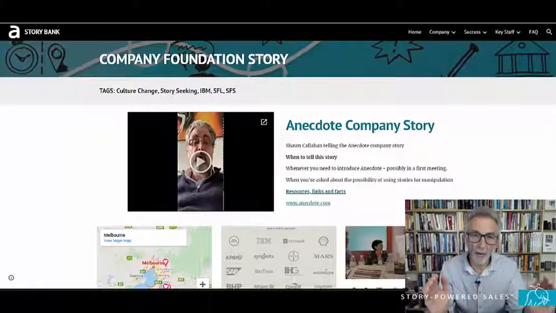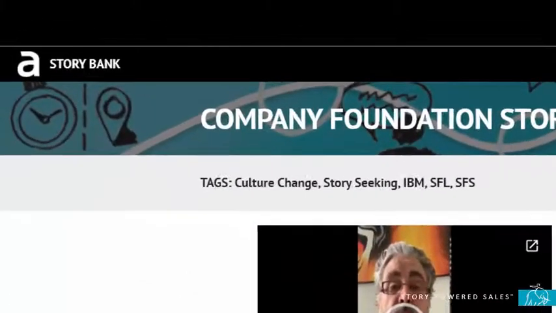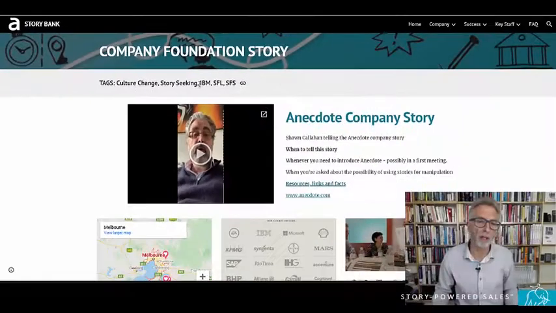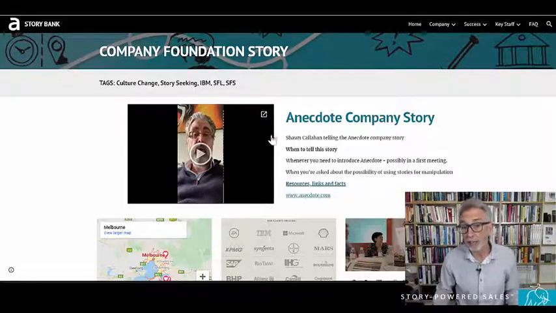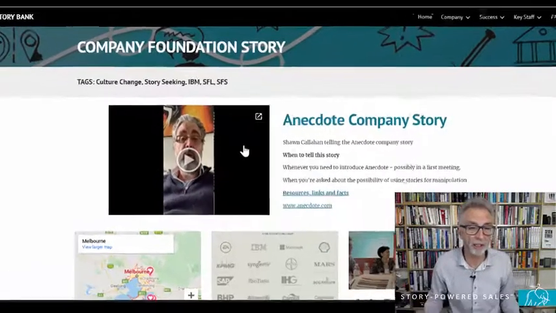So now we're looking at how we would store each story in your story bank, starting with some search tags so that people can search by your product types, by geography, by role type, that kind of thing. Here we have the actual story, Sean Callahan telling the company story. It's only about 1 minute and 10 seconds.